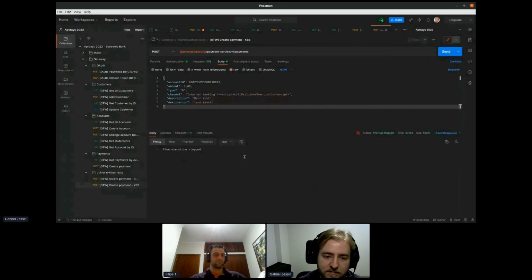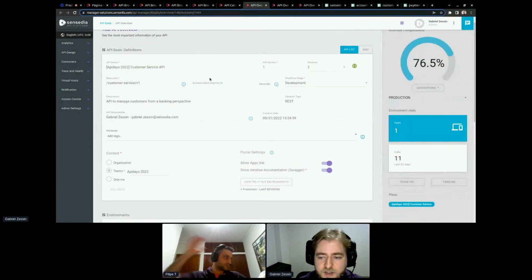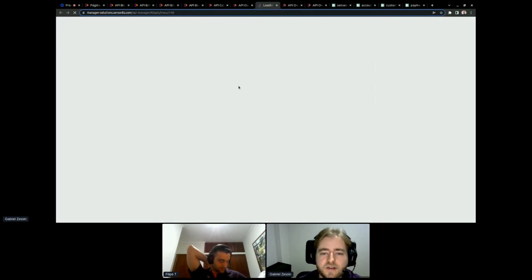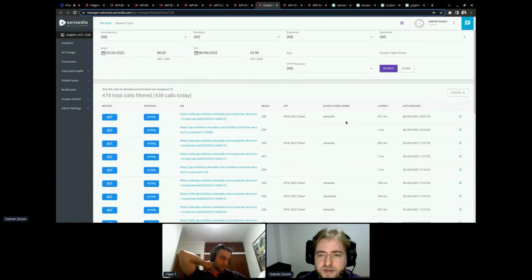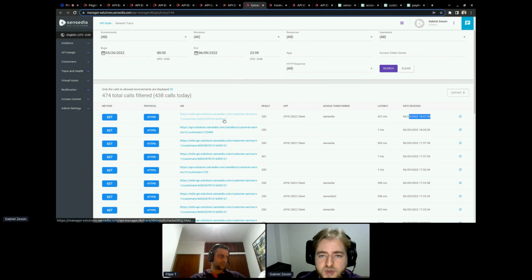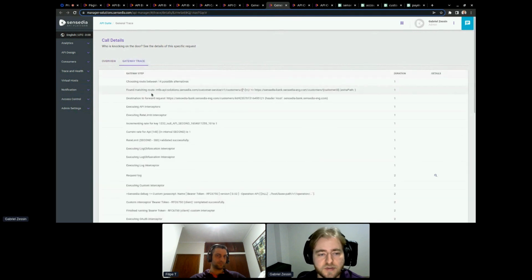Okay. And now we can see the traces in Sensedia API. So if I take this customer service, we see that we have a trace API button here. And we can see that we have a 200 here, which was performed just now. I'm just going to open this in a new tab. And we can see some basic details of our trace here and also the complete trace of our API.